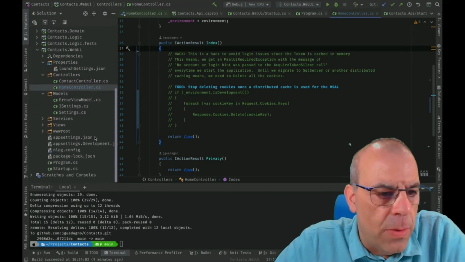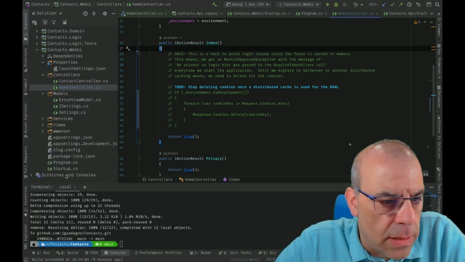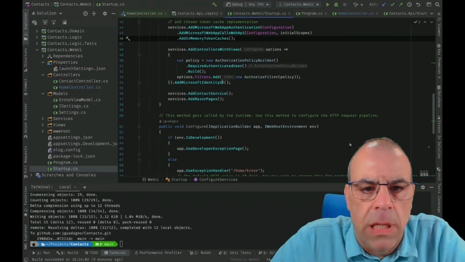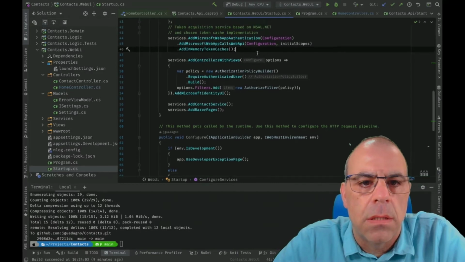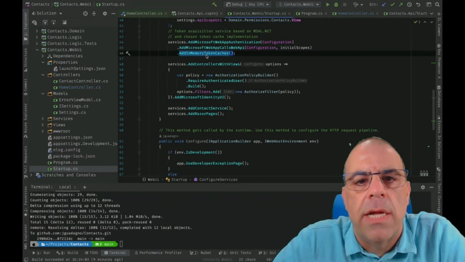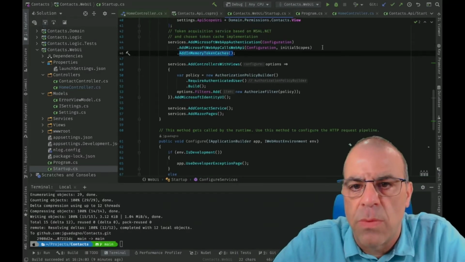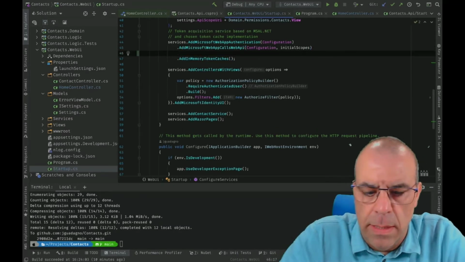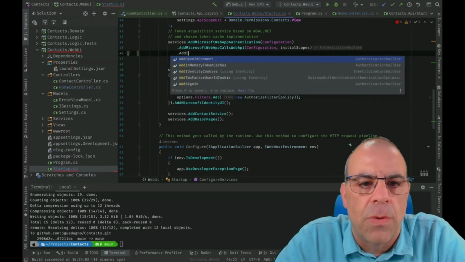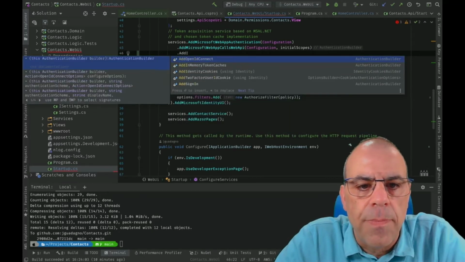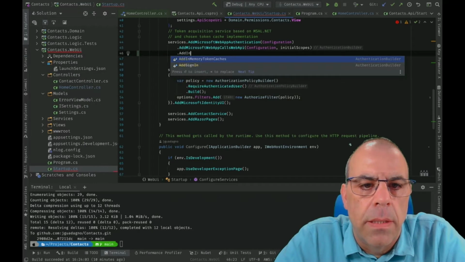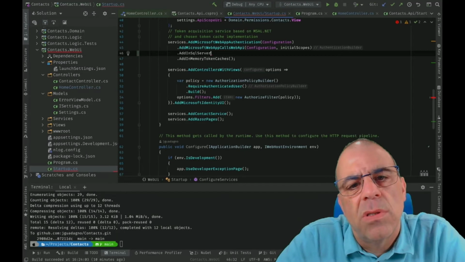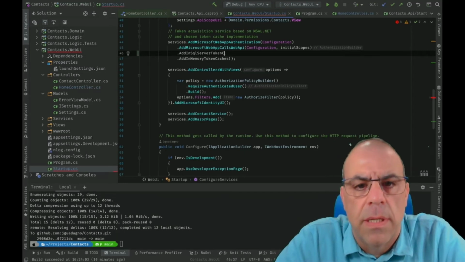So how do we go and fix that? There was something here you were playing along with called token caches. Add in-memory token caches. And we don't want to do that. We want to add in the SQL Server one. Add in SQL Server token caches.